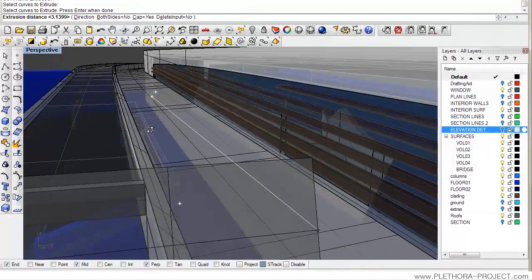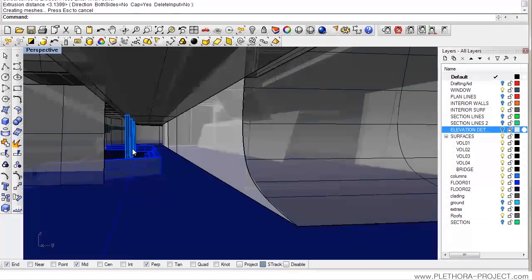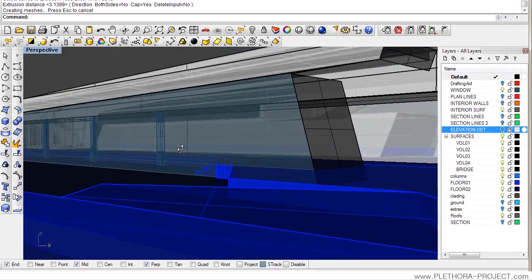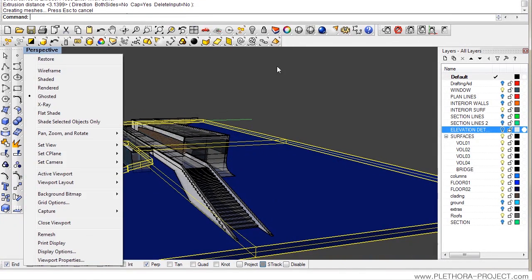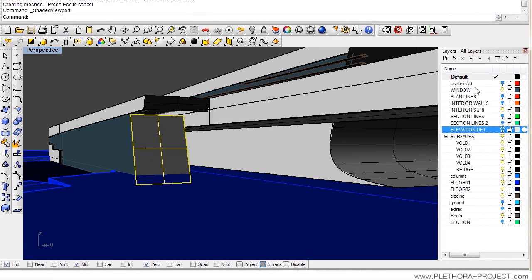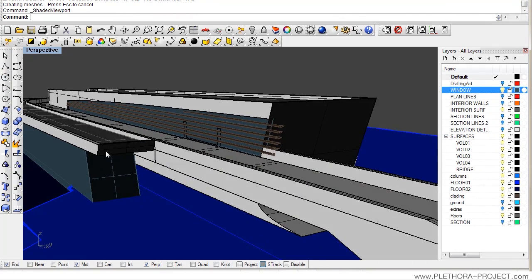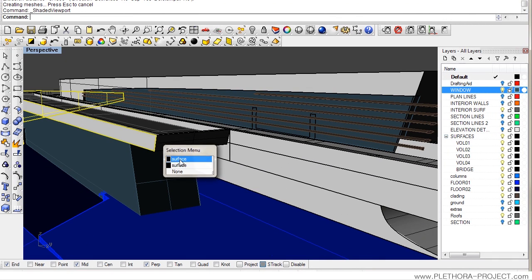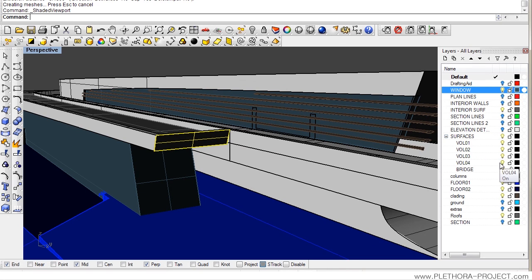This is what I meant before when we were talking about isolating elements. You can see we can go back to shaded mode. It's definitely easier to select stuff. And here we're getting kind of closer. Let's make sure that we're putting stuff in the right layers. So this should be in volume 3, I believe, yeah.